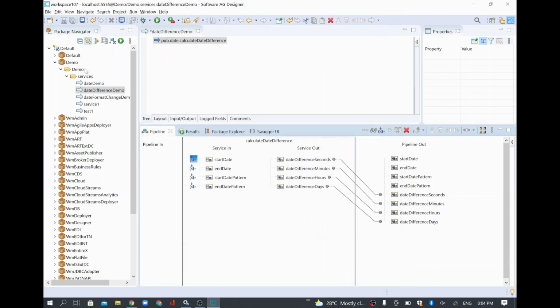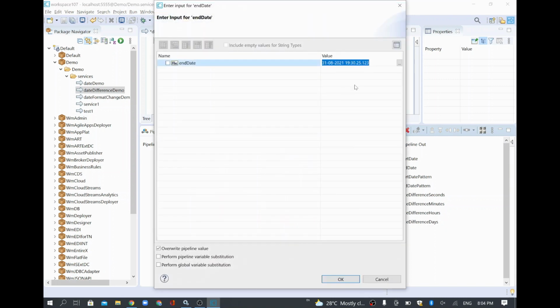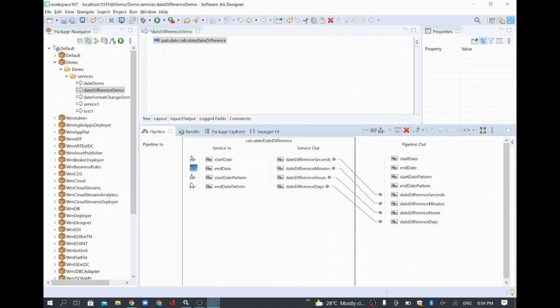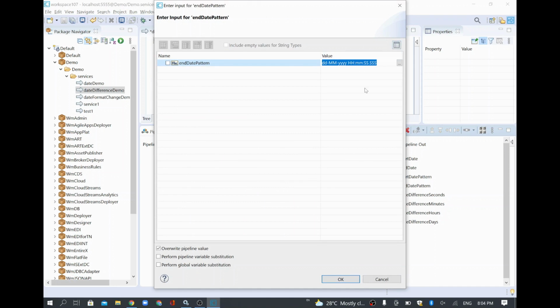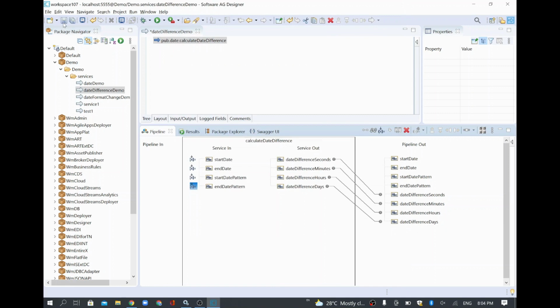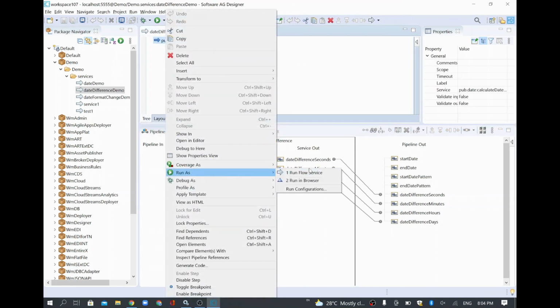Okay, now I'll save it. I'll double check the end date also. So here also I gave a dot only. I'll change that to a colon. Okay, and I'll check the end date pattern. Yeah, so the end date pattern also has a colon only. Okay, so I'll give OK. I'll save these changes. I'll try to run. It should work now.